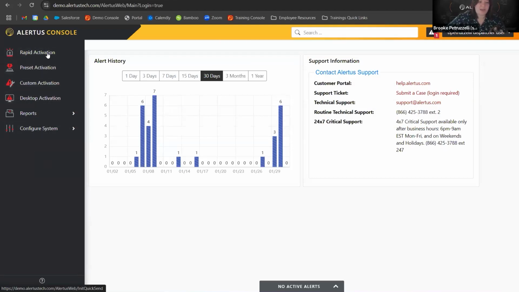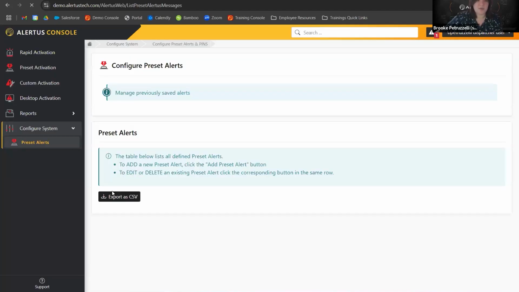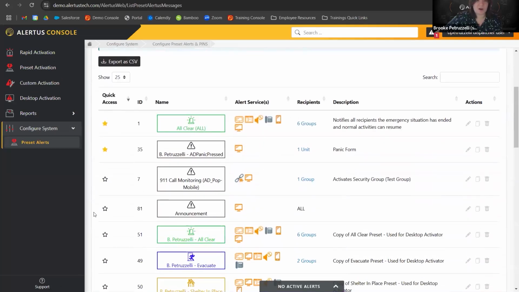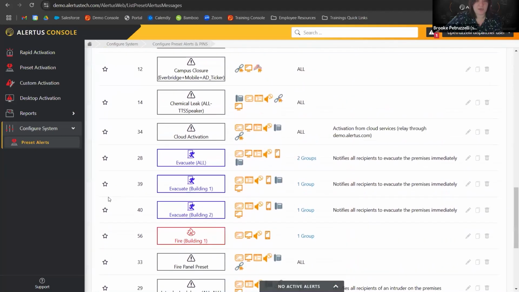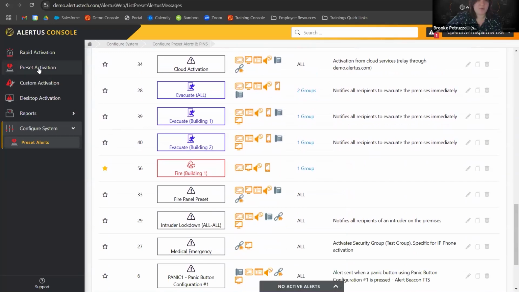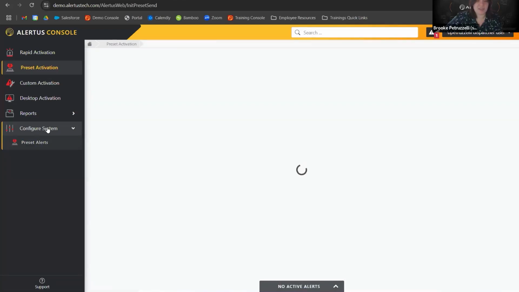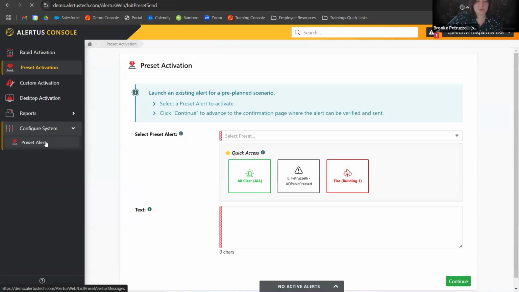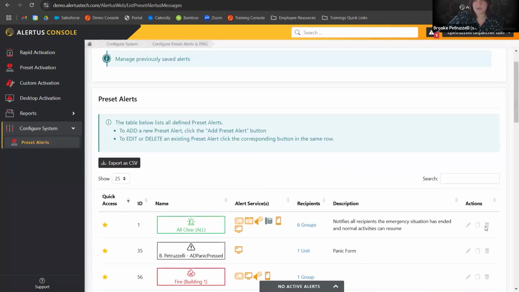Over here, you can see on my navigation bar, I have my 4 types of activations, my reports, and then the standard user doesn't actually have the configure system settings here. That would just be for admin, but I have given my user privileges to view preset alerts because we're going to be able to give those a quick star, and you can add those to your quick access menu here. So I'll star this one and we'll be able to now see it in the preset activation, but that person would not be able to add, edit, clone, or delete here. So that's something that I've given in my user privileges.